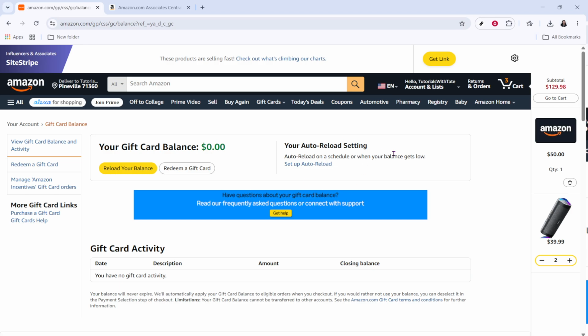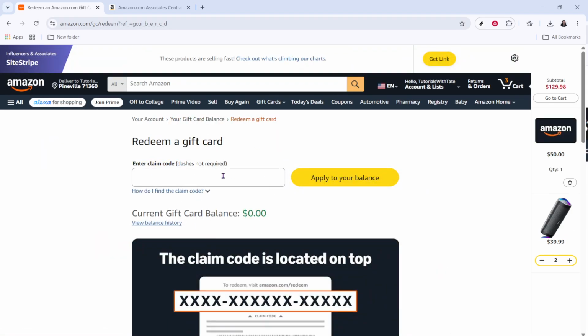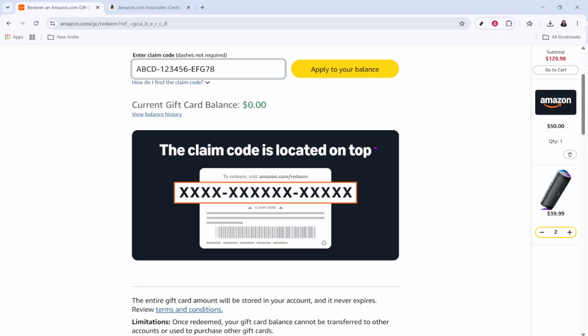Now, look for Redeem a Gift Card and click it. You'll see a box where you can enter your claim code. Type or paste your code into the box, then click Apply to your balance. Once the code is successfully redeemed, the gift card amount will be added to your Amazon gift card balance.